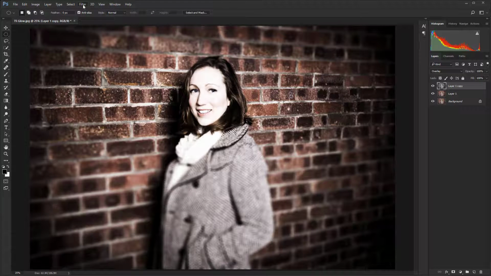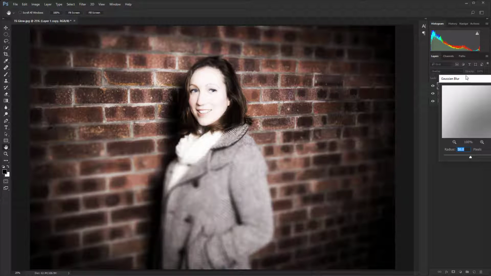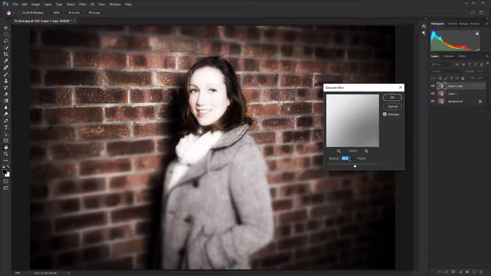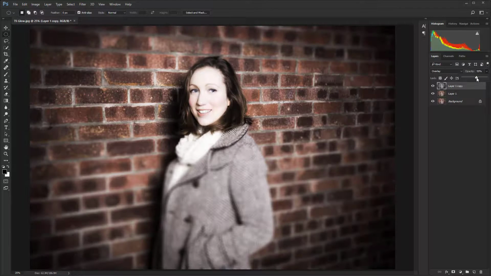Now we're going to go back up to Filter, Blur, but this time we're going to use Gaussian blur, and there is an amount of 50. So I'm going to change that and set the amount to about 40, but anywhere between 30 and 50 is going to work really well for this effect. Okay, so that is really quite strong, so I'm just going to drop the opacity of this layer slightly. So let's have a look at what it's like at 50. So that's the after, so before and after.